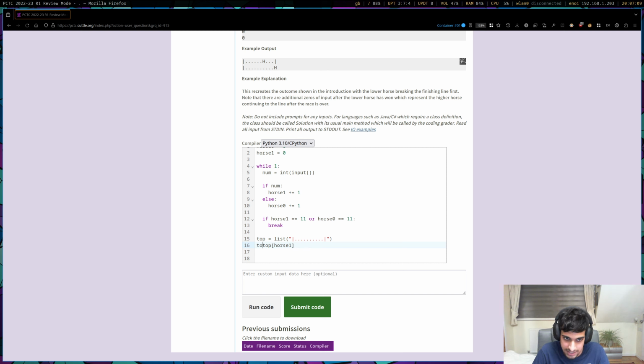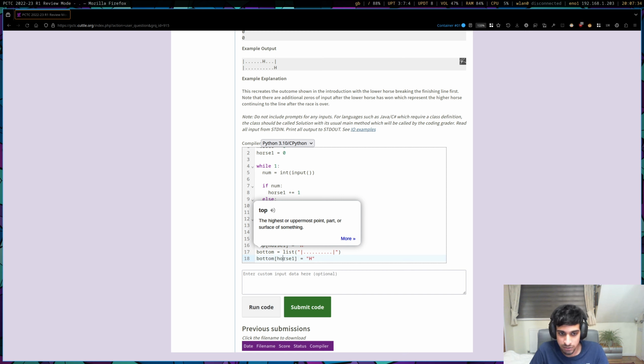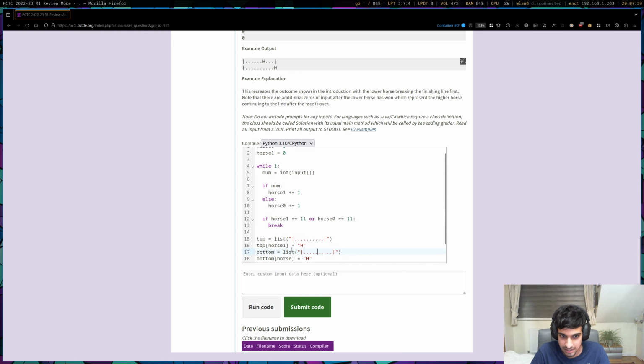So we want to replace the index of where horse 1 is with the horse. Something like that should work, because the horse variable really just holds the position of the horse, which is also the index of the horse in this representation. And we can do the exact same thing for the bottom row. Let's just copy that. But this time we want to replace it with horse 1's position. So that's horse 0, and that's going to be horse 1.